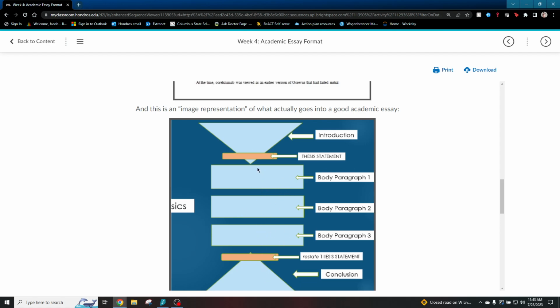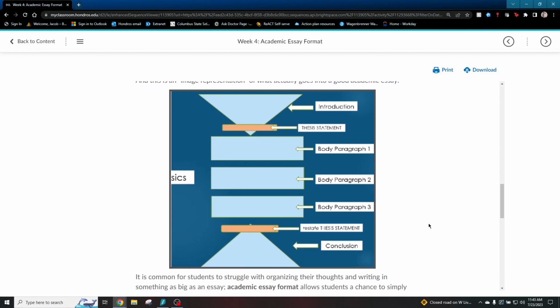Your body paragraphs, of course, support your thesis statement. The thesis statement is a 1 to 2 sentence statement of what your main point is in your paper, or what you're going to be arguing or demonstrating for your reader. That is then supported by different body paragraphs that provide explanations for your thesis. They provide examples, they provide support to back up what you are trying to show your reader.